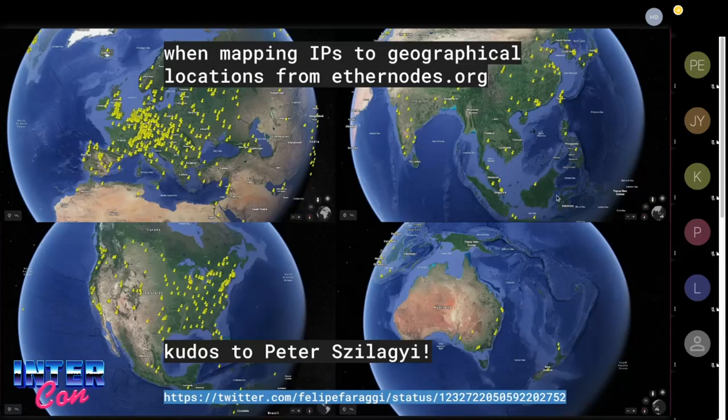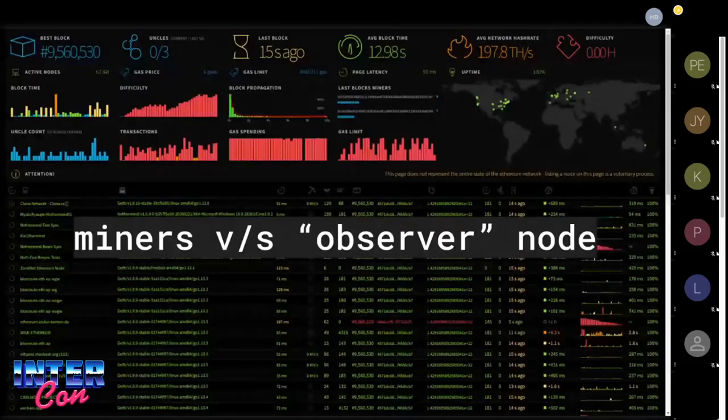Reminder to everybody: this is the first InterCon, and there's a lot of things to learn still. The other type of diversity that we can observe in this ecosystem is the miner versus observer or participant node, right? There isn't a specific word for that. I like participant in general because miner nodes are one thing, and then there are these other nodes that are going to be listening to and also sending transactions to the network.